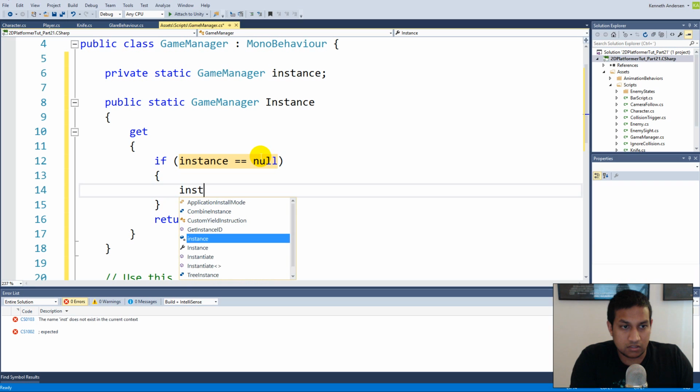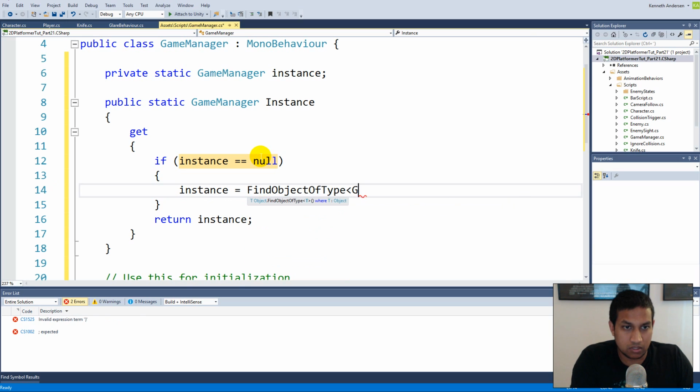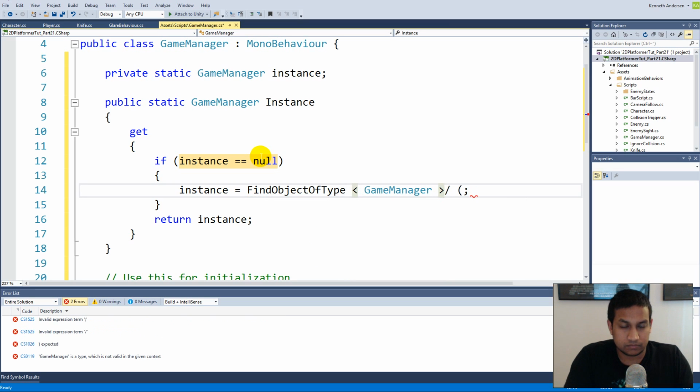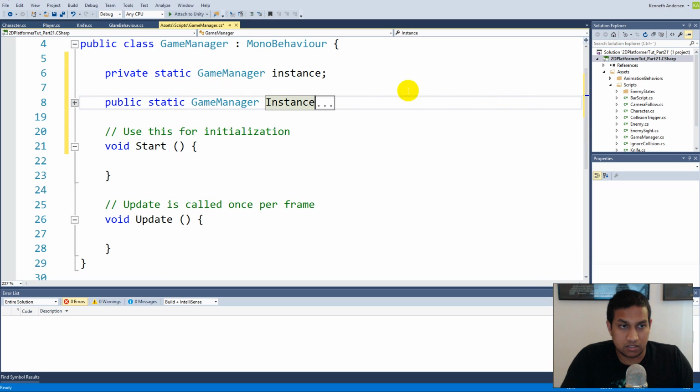Then our instance is equal to find object of type game manager, and then we return the instance. So now our game manager is a singleton, so that we can reach it everywhere.